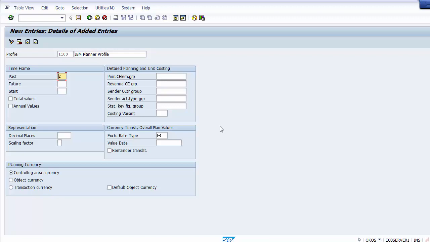Again, this setting is similar to the past setting. It refers to the number of years beyond the start year the user will be able to plan. For example, if I take the future as 3 and the current or the start year is 2014, in this case the user will be allowed to plan till 2017, that is 2014 current year plus 3 years ahead, that is 2017.